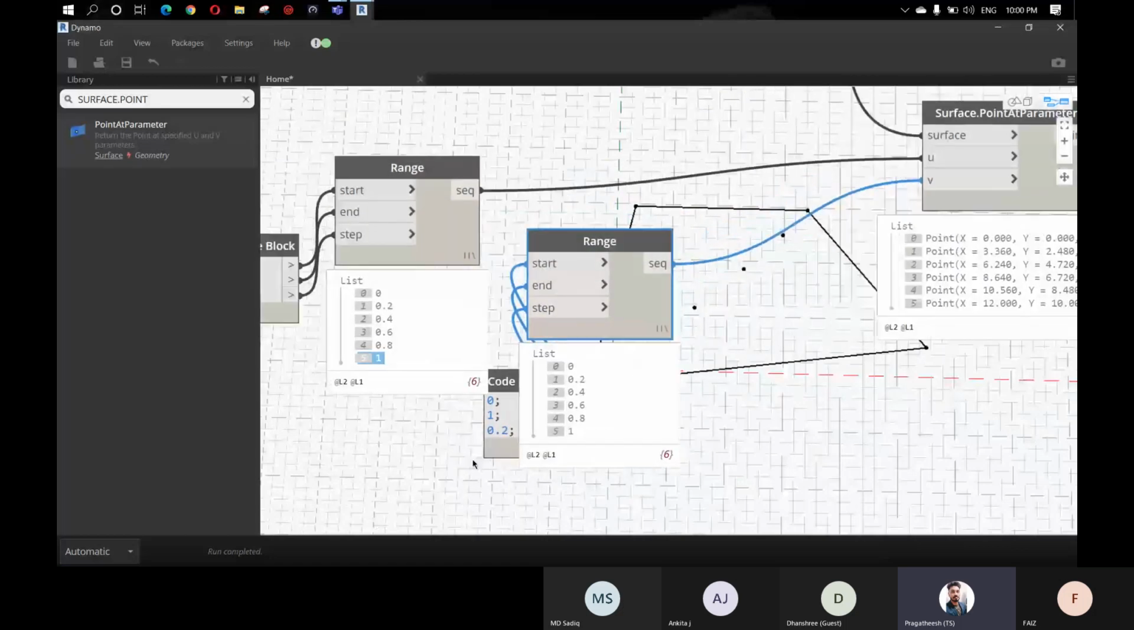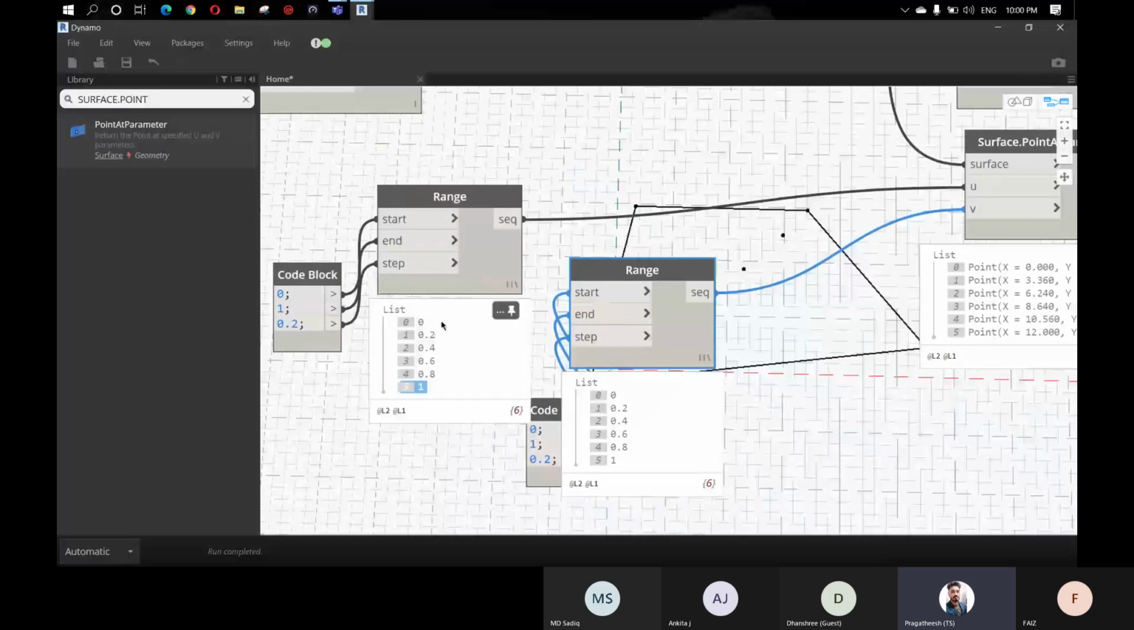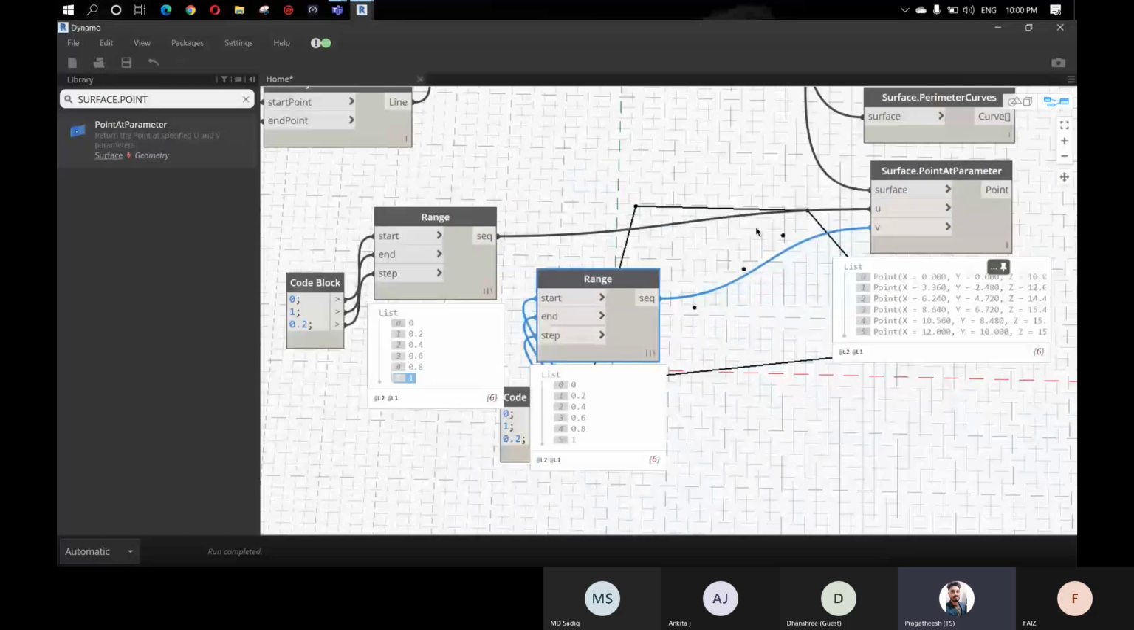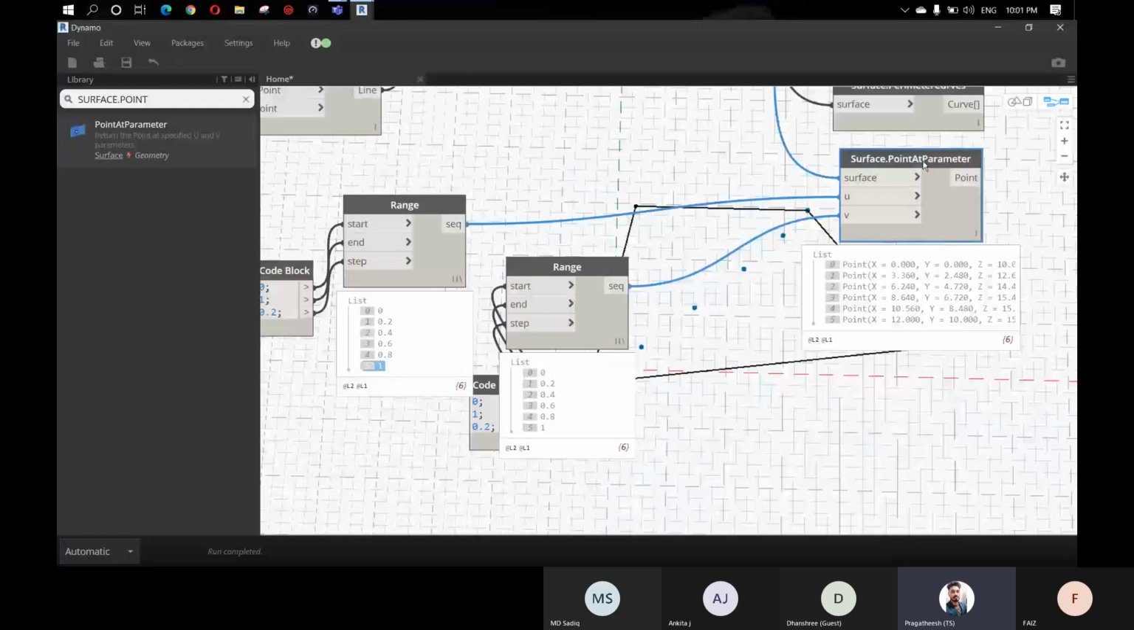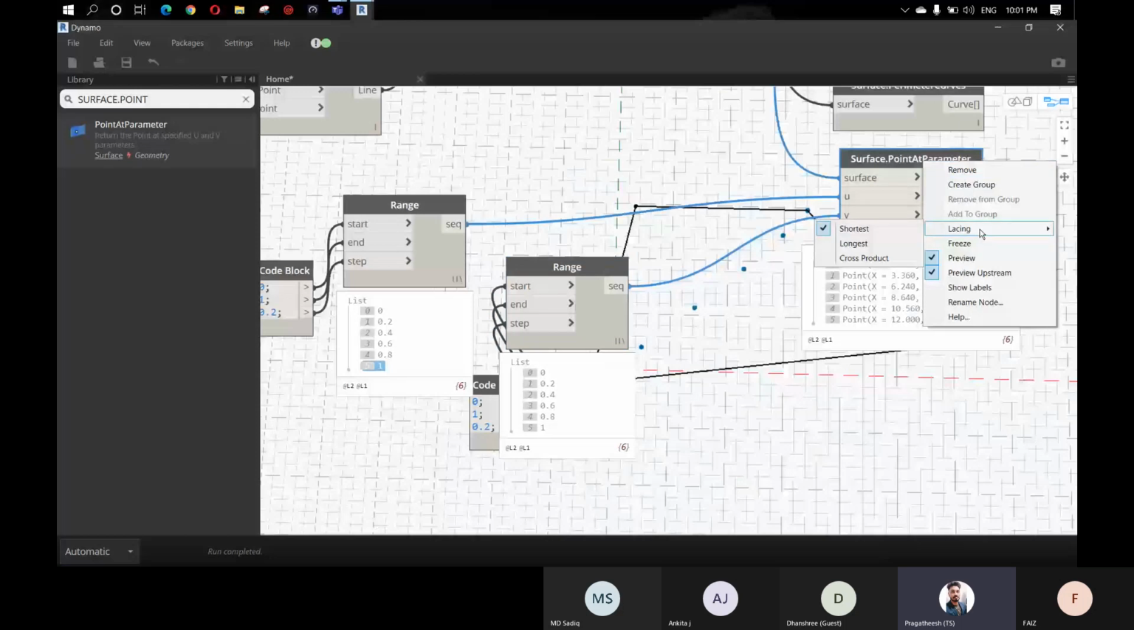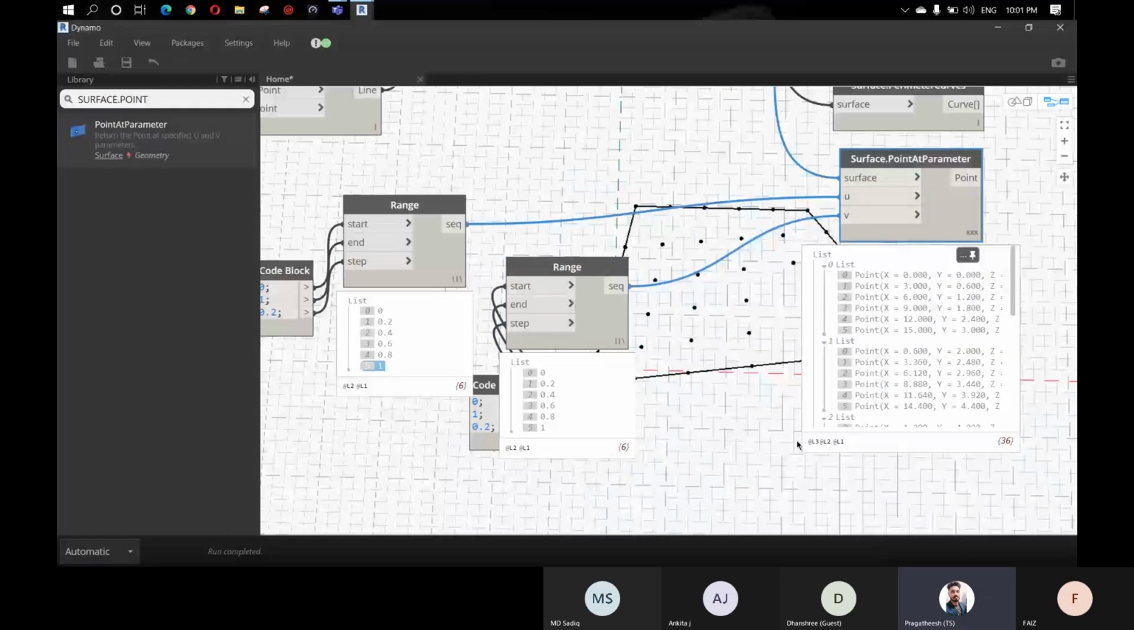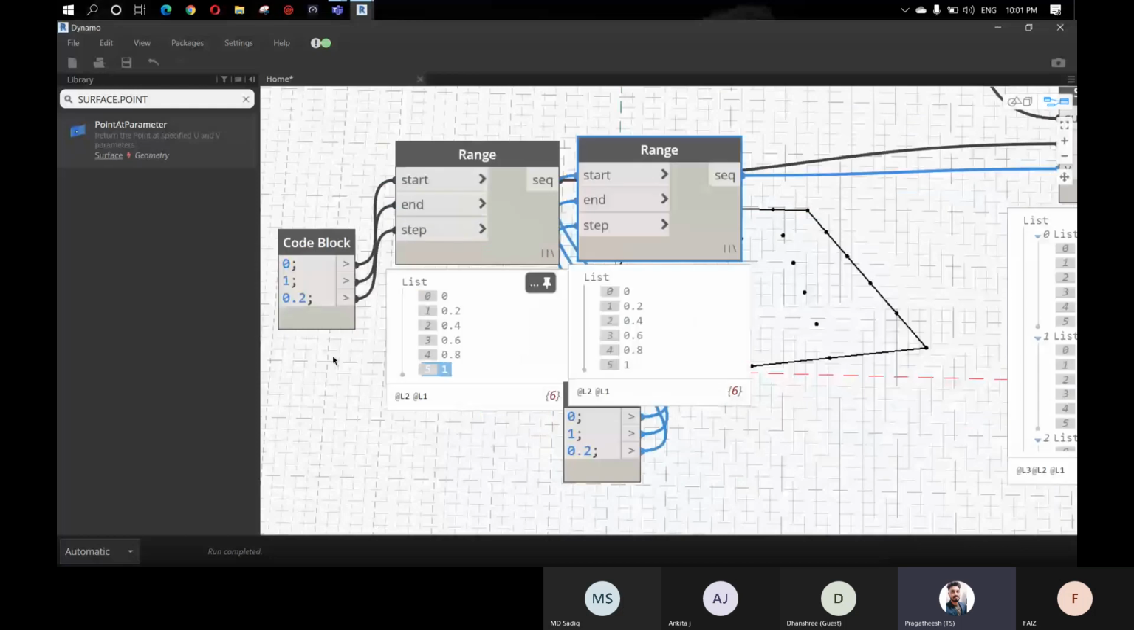So I have given a list of these points in U and V. When I gave this cross product in lacing, it pairs each item in the list with all the items in this list.